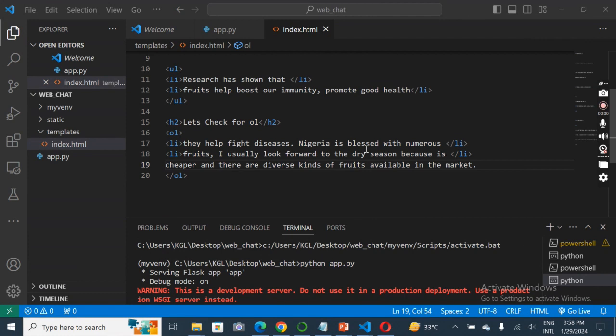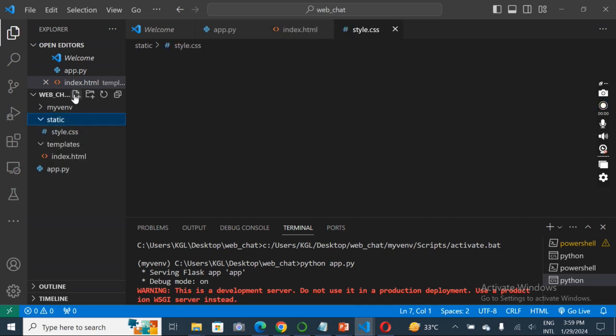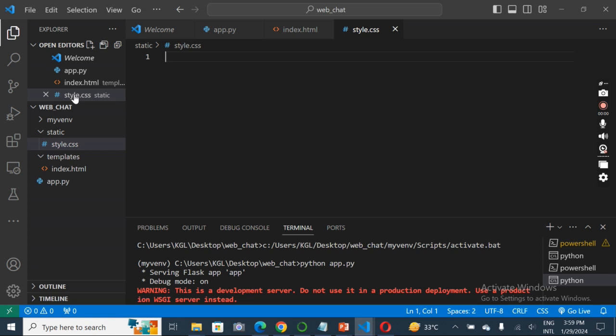Okay, for now we want to have an overview for CSS. Now CSS in Python, you save it inside static, and you save your CSS file with .css. So let's say style.css, enter. So you have created your style sheet inside the static folder.